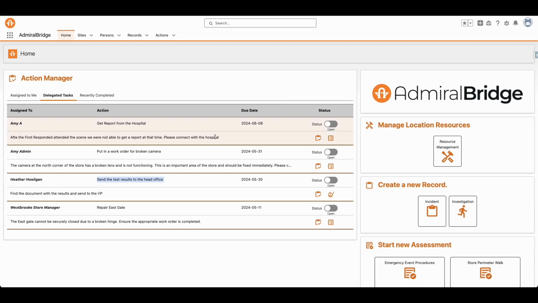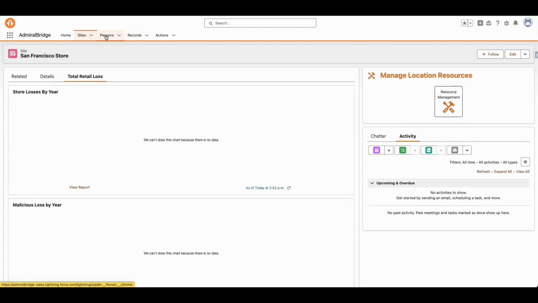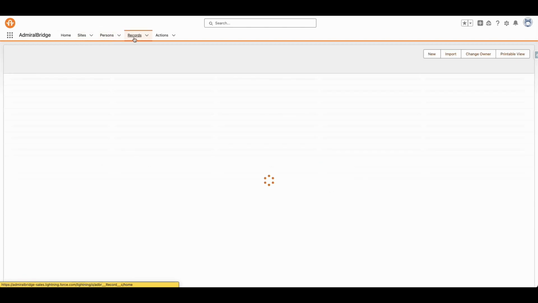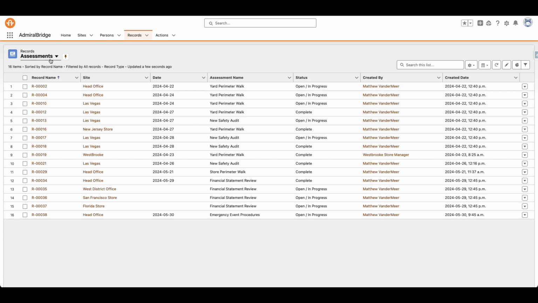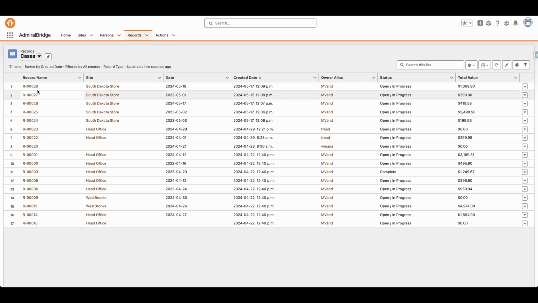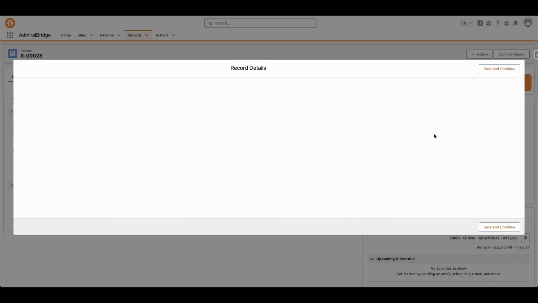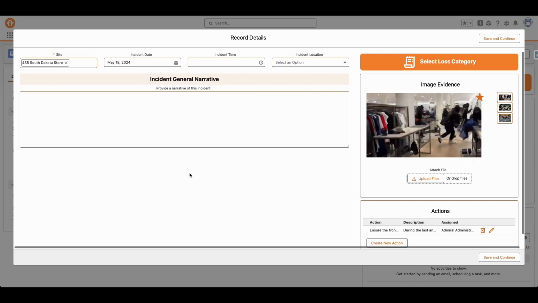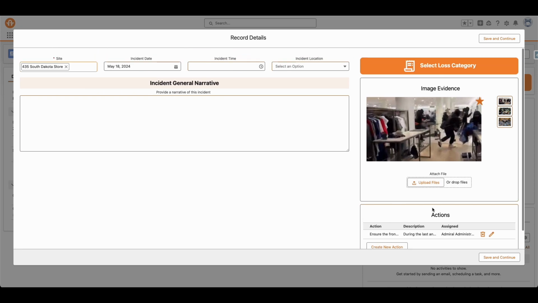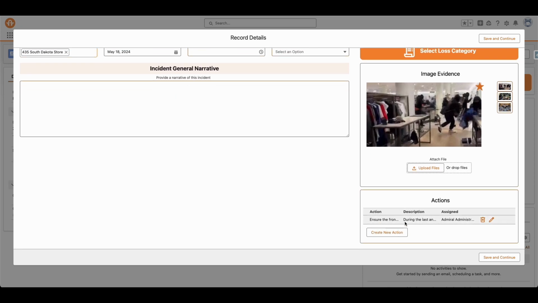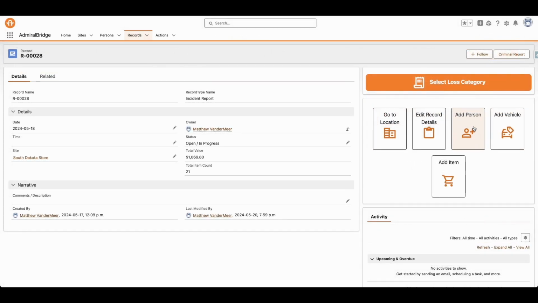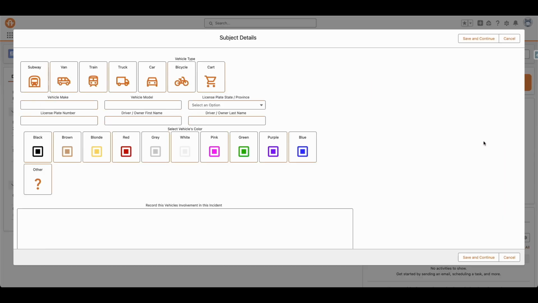So where can you enter actions? Well, you just saw us enter an action on the resource page. You can also enter actions while completing records. So here's a record that we've created in the past, and we'll go and open up the record details. You can see this is our record entry, as you may have seen before, and now we have actions assigned down here. So each page will have the ability to add actions or edit them. You can add actions on different subjects, vehicles, or items in the very same way.